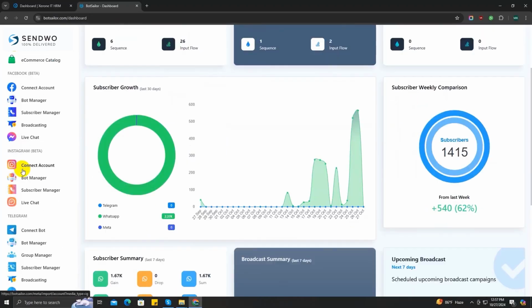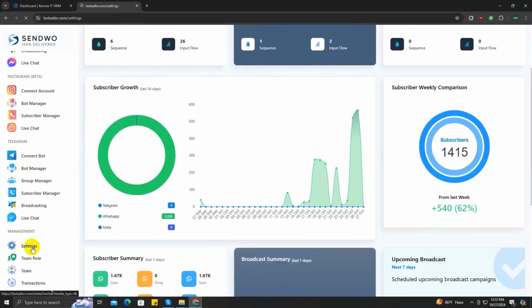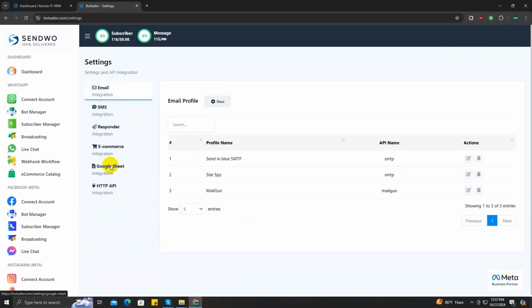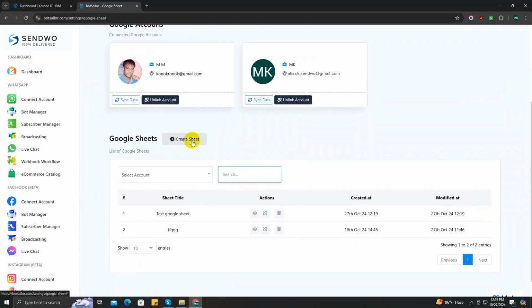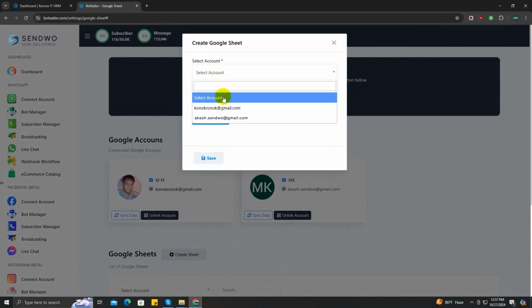Scroll down to Settings from the Administration section. Then click on Google Sheet. Now we will have to create a new Google Sheet, or if you have a Google Sheet ready, then you can skip this part. So just click on Create Sheet button, select your Gmail account.